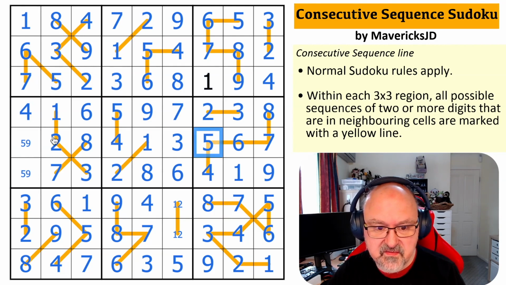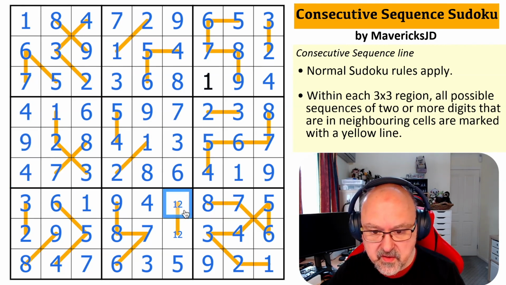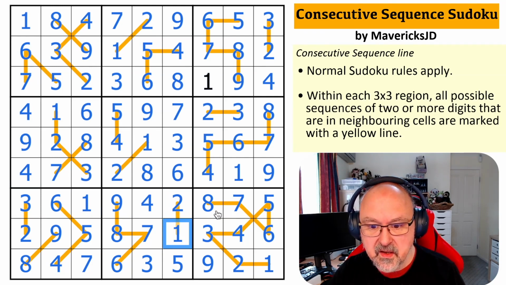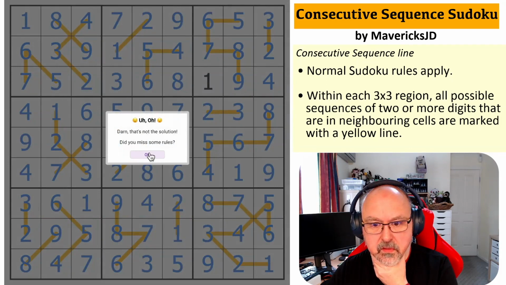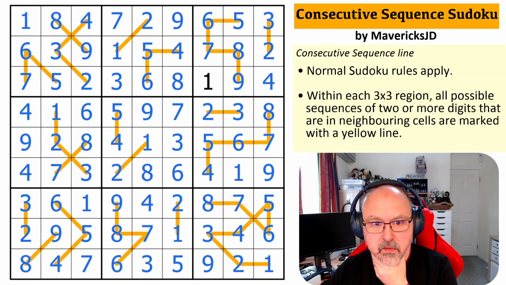So this is 5, 9. This 5 makes this 9 and 5. And this 1, of course, makes this 2 and 1. And that's not correct. What have I done wrong? There's 2 4s in this column.